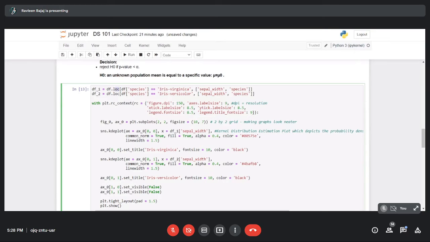Here loc is again used to index the species column from the data set. What I've done is I have indexed two different species and their sepal width and species name, and converted them into two different data sets.